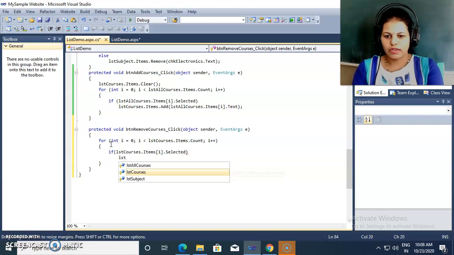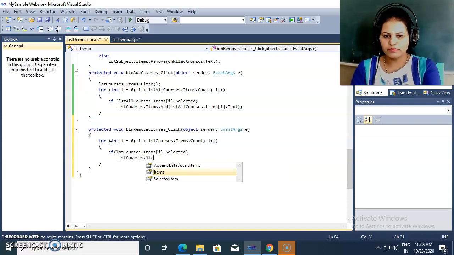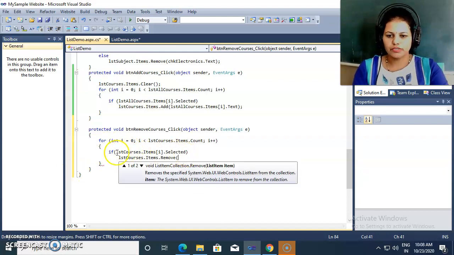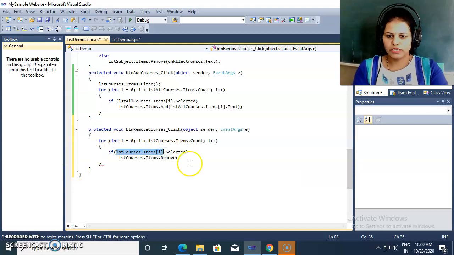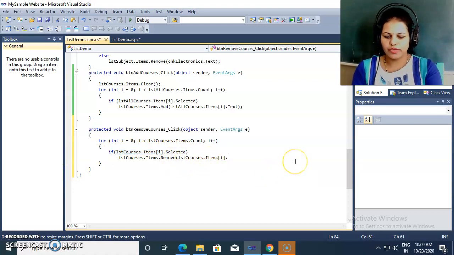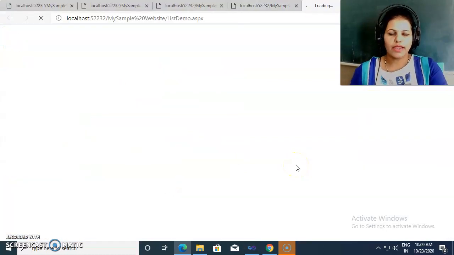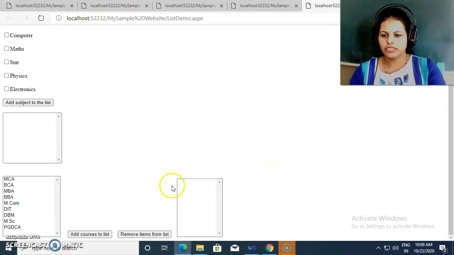Remove: lstCourses.Items.Remove. Which item do we need to remove? This item's text we need to give here, Text. So this is only the logic, but let's see what happens. If that particular item is selected, then we need to remove it. So this is the simple logic.